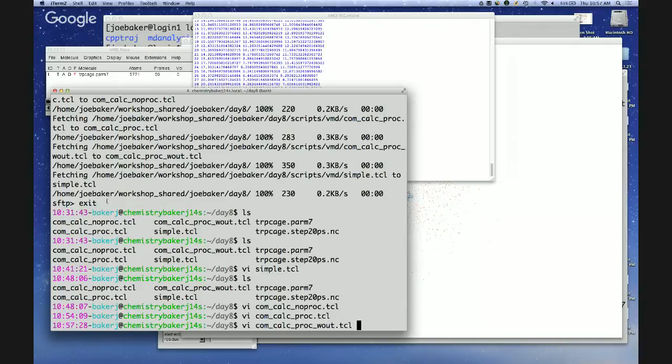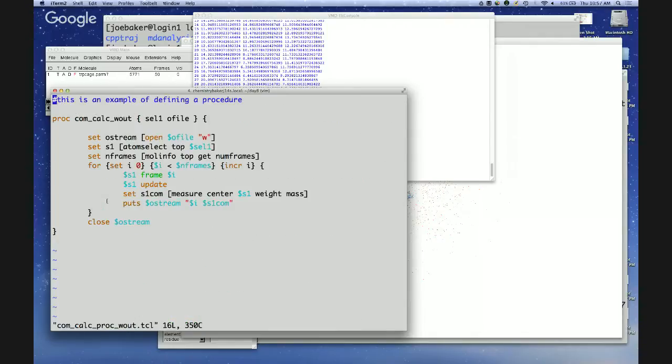So let's look at this last TCL file, which is com_calc_proc_wout, which means with output, and take a look at this. So now what I've done is I've defined a new procedure called com_calc_wout. I've given it a second argument, so I'm still giving it the selection. But now I'm giving it a second argument, which is going to be the name of an output file.